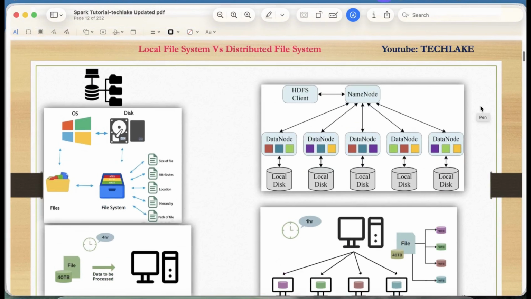Okay. So let's understand local file system versus distributed file system. So what is a local file system? Local file system means consider your laptop, your mobile, or your desktop, those kind of file systems. We'll call it a local file system. Every operating system comes with a local file system. So those are NTFS, FAT, EXT file systems. Windows operating system comes with one file system software.